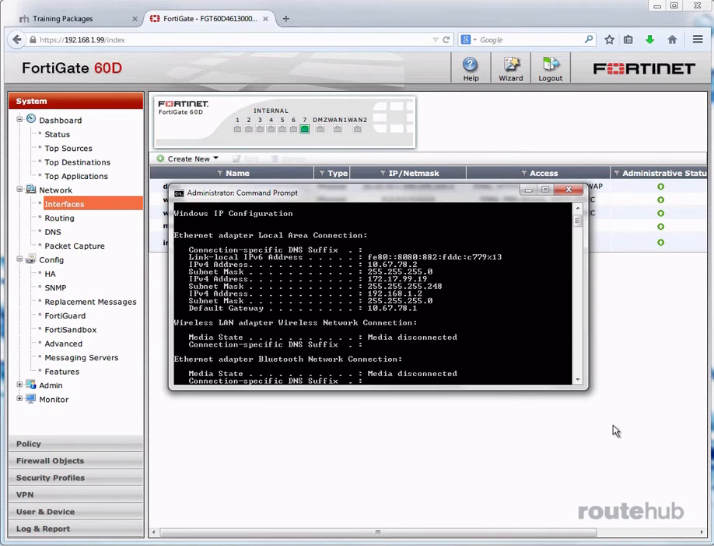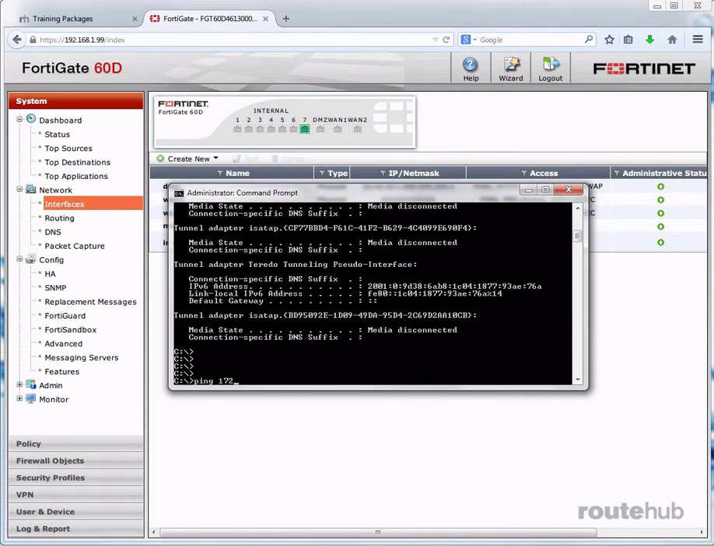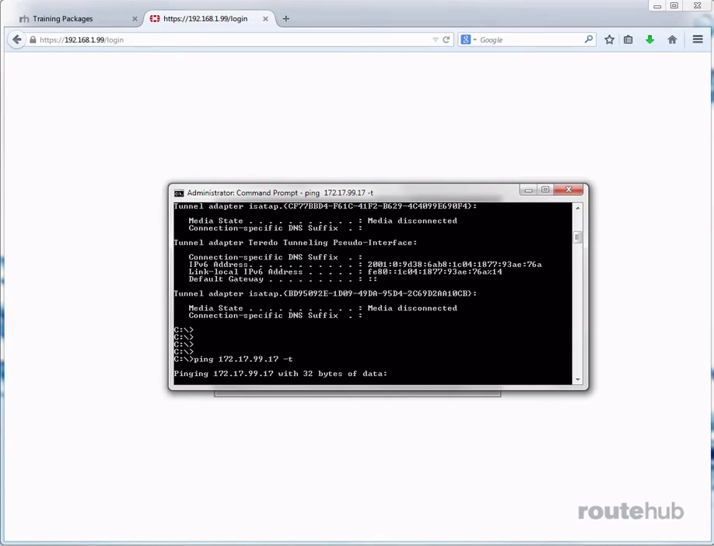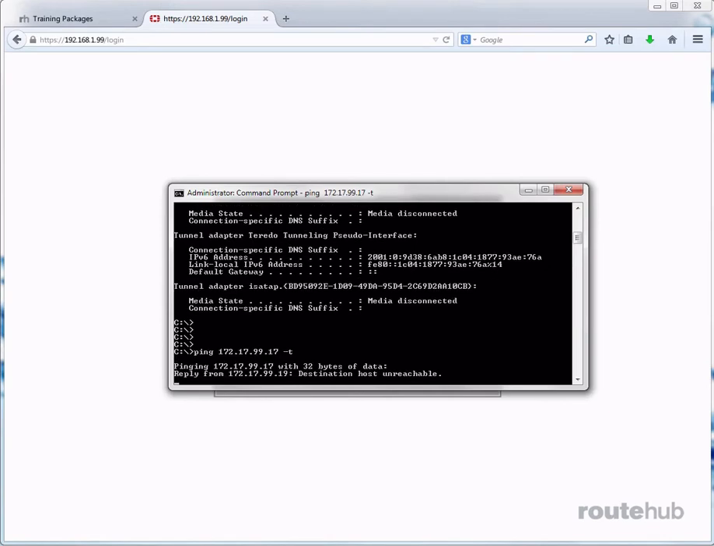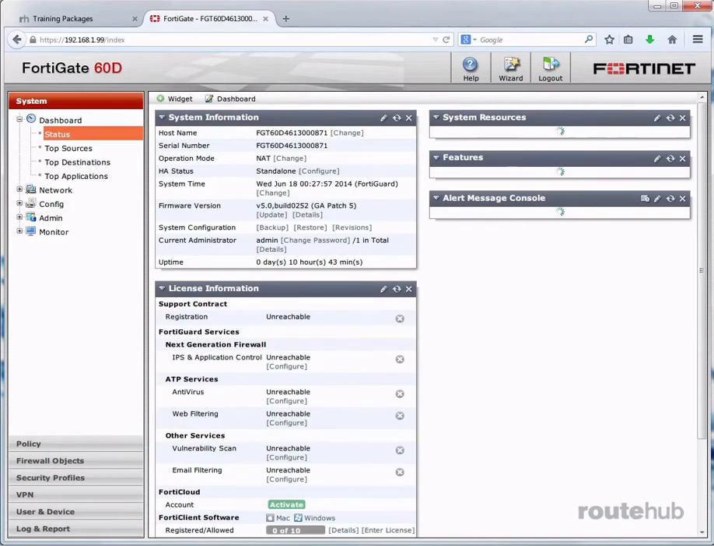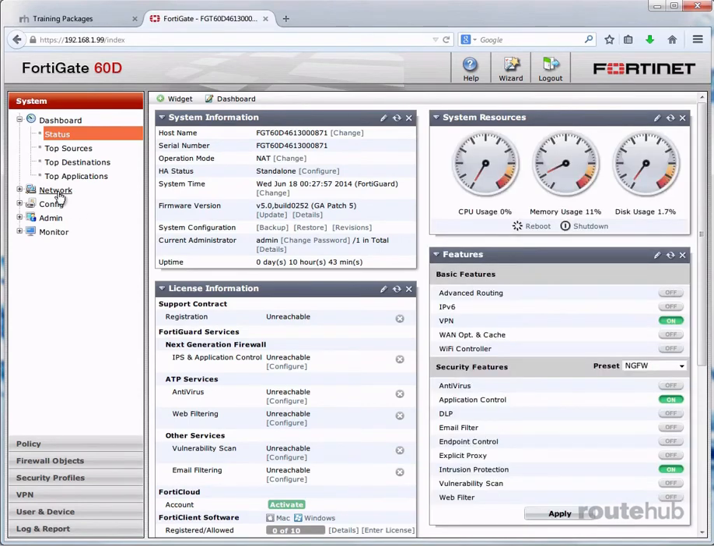So we have to make sure that our computer is part of that same network so we can still access the firewall. So let's do a continuous ping to the IP that will be configured on the firewall, which would be 172.17.99.17. Okay, so when that interface is configured, it should then be reachable from our computer. Let's log back in and let's go back to our interface page.